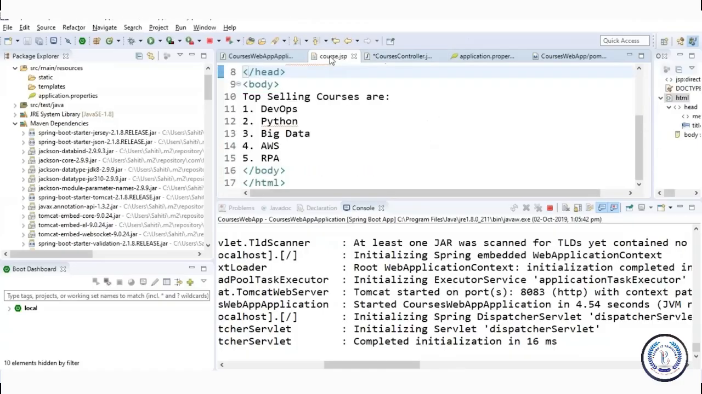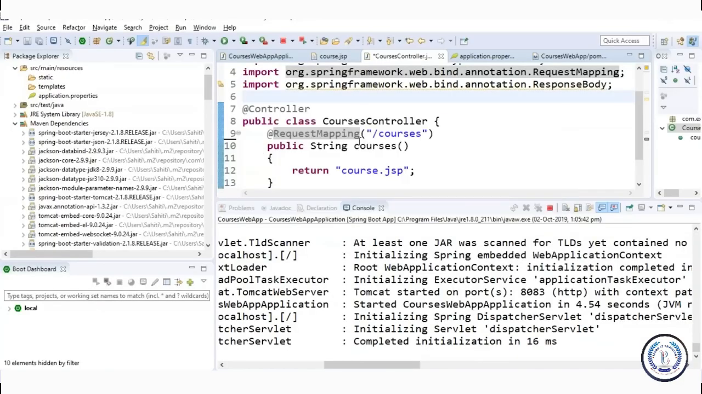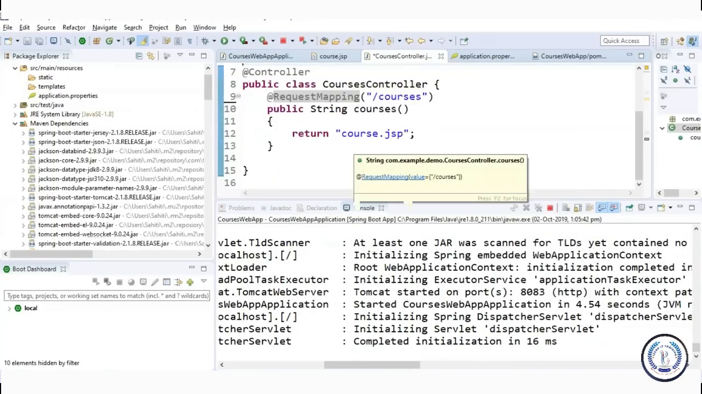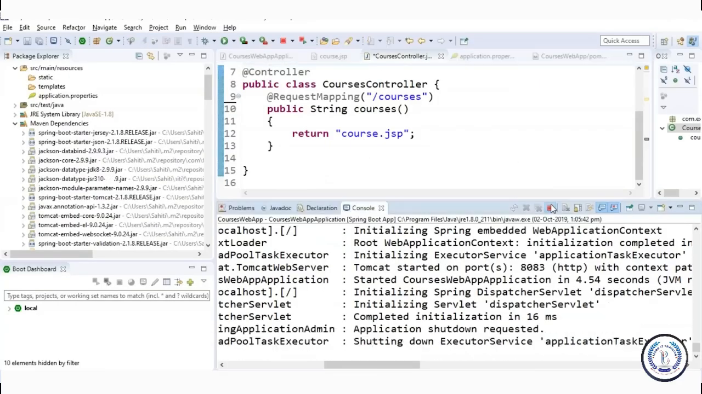So the course.jsp file is basically a view, and the controller is a controller, and the model is basically how you put in the structure of the project. So guys, that's how you can create a simple web application. Now, before I close this section, let's say you do not want to mention course.jsp, but you just want to mention course. That's where the application properties file comes into the picture.